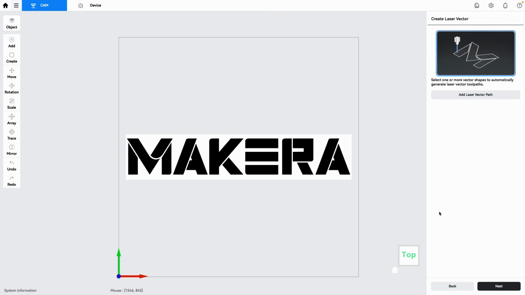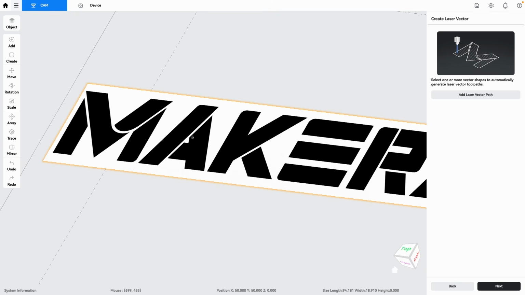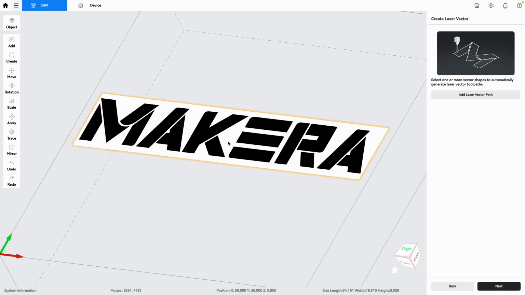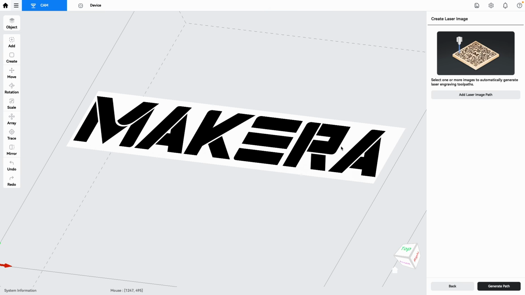Let's click Next. Now the first recommendation in the guided mode is a laser vector operation. In this case, I don't have any vector toolpaths. I just have a photo. So I'm just going to click Next. Now it's recommending me to make a laser image engraving. And in this case, I do have an image. This is a rasterized image here.